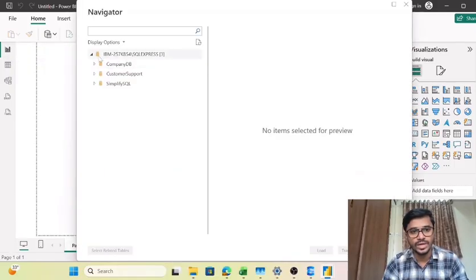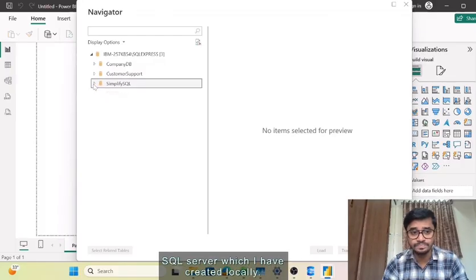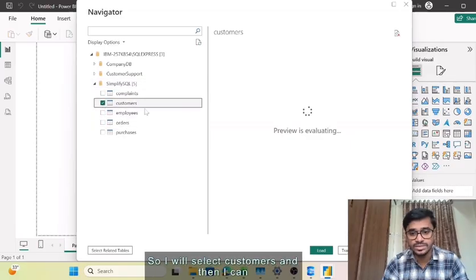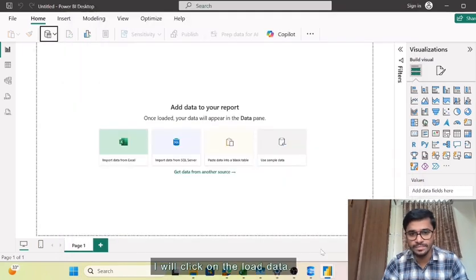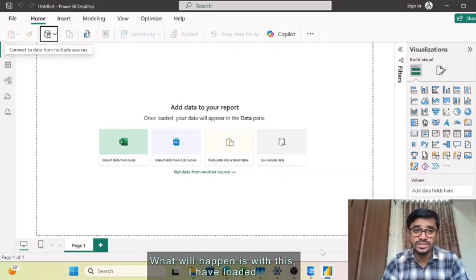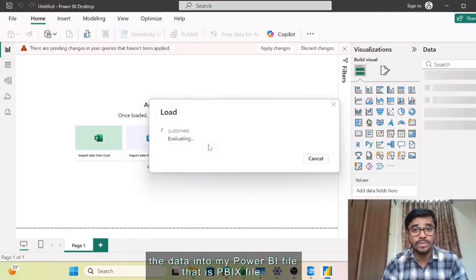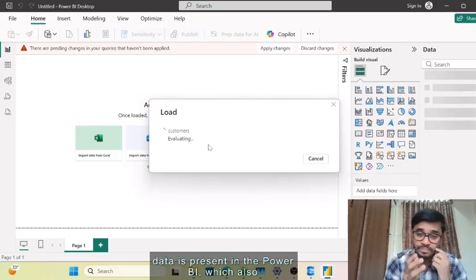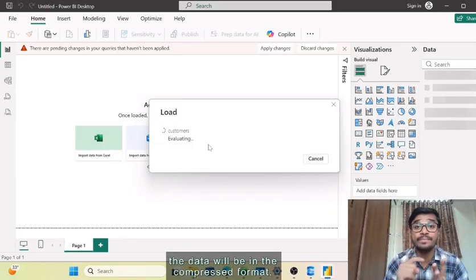So let's see. Okay, so we can see these many databases within my SQL server which I have created locally. And let's say from this particular simplify SQL DB, I want the customers table. So I will select customers and then I can transform the data, but let's not waste our time. I will click on load data. With this, I have loaded the data into my Power BI file, that is the PBIX file. This data is present in Power BI, which also means that the data will be in a compressed format.